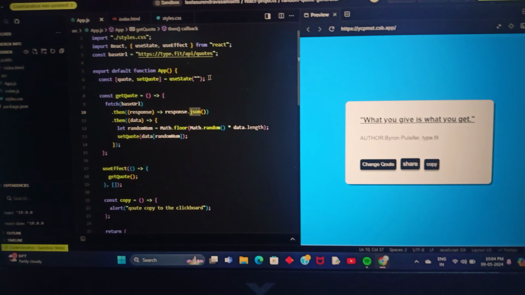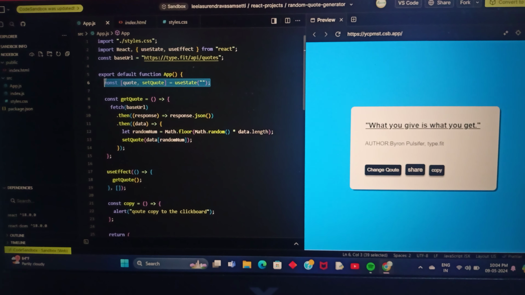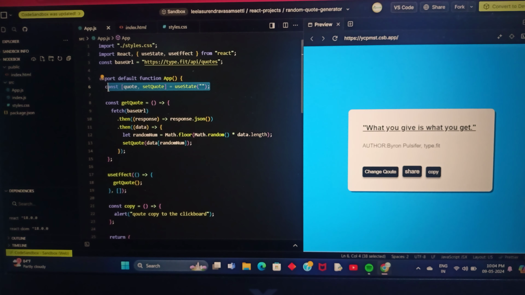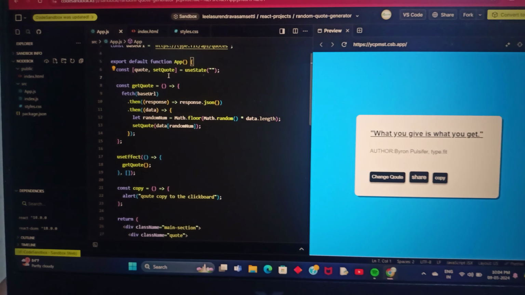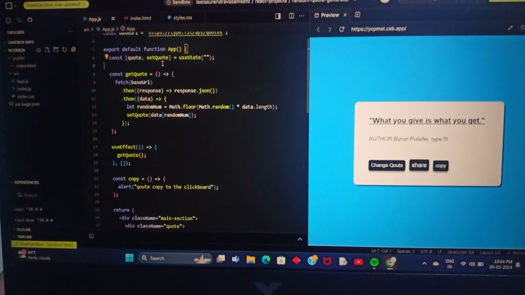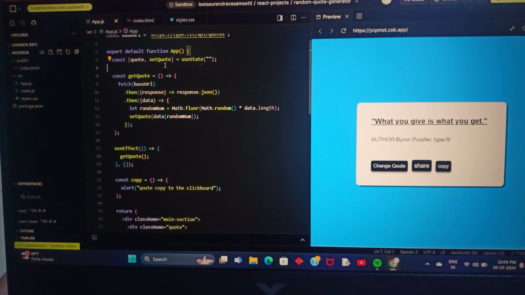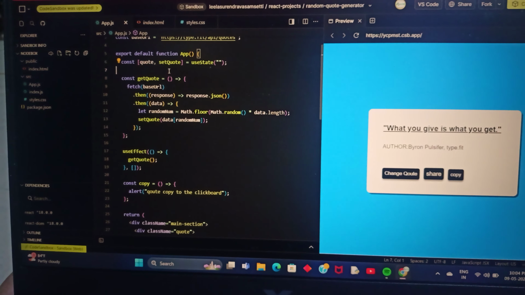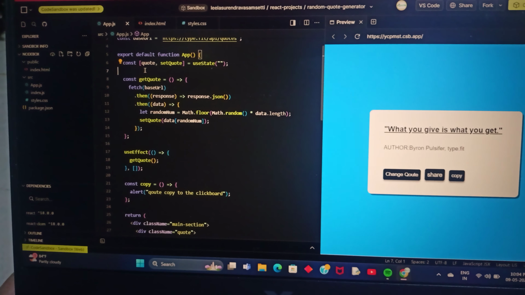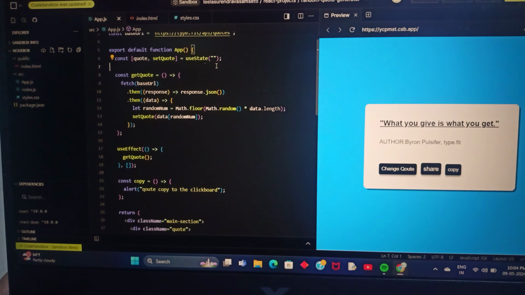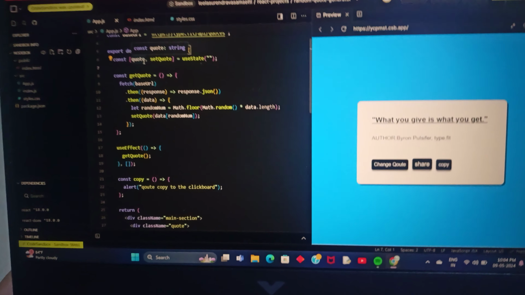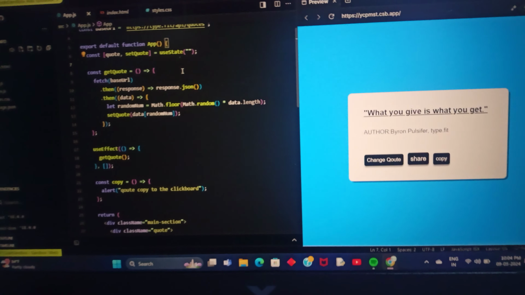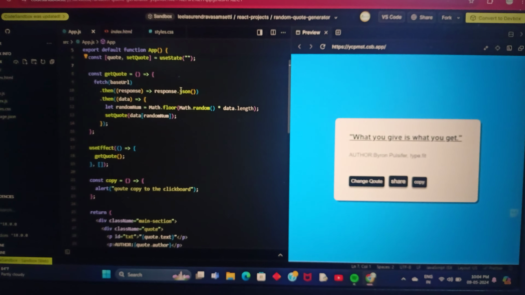This is the simple syntax for initializing useState. Here quote is the state name, and setQuote is what dynamically changes the state through our action. Whatever value is assigned to useState is the value assigned to the code state. So this is the simple way of initializing and using useState.